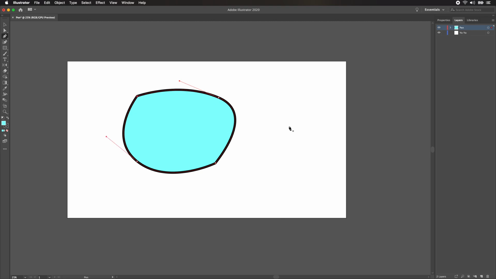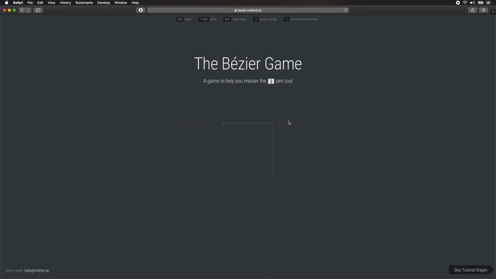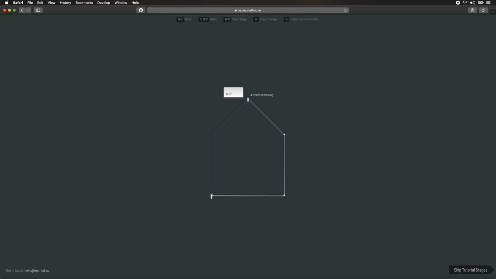And there we are. A great tool to get used to the pen is a website called the Bezier game. That's bezier.method.ac. I'm not affiliated with this website at all, but I think it's really cool. It's free, and it allows you to interactively play with the pen tool until you get it right. As I said, here's using Shift, and they give you a cool little house. And if you mess up like I just did, it won't let you go forward until you do.